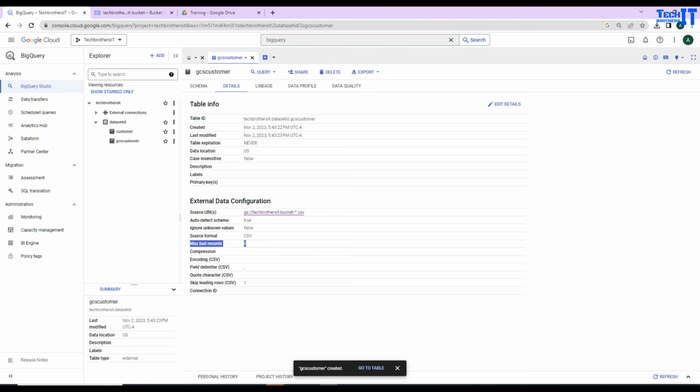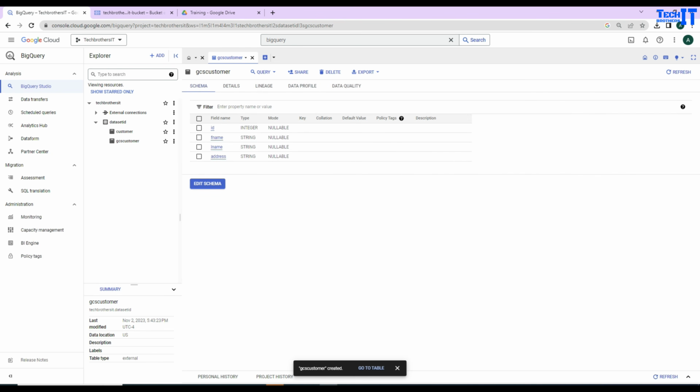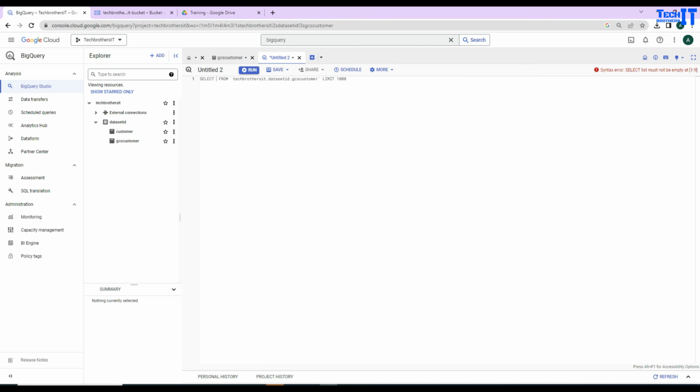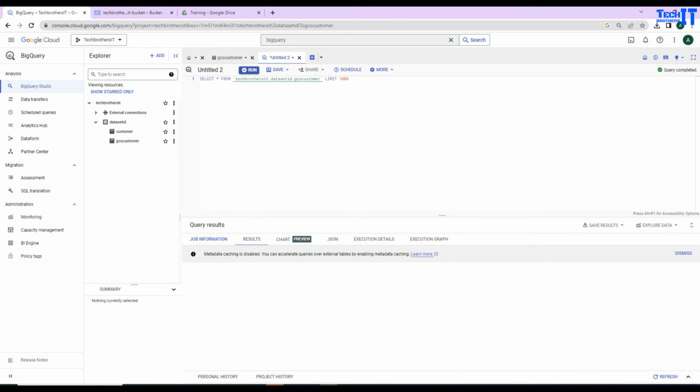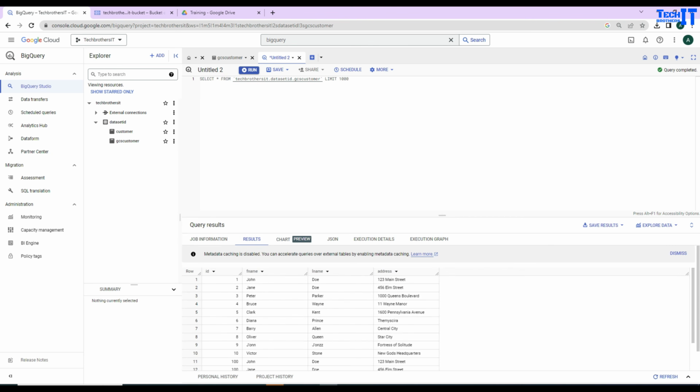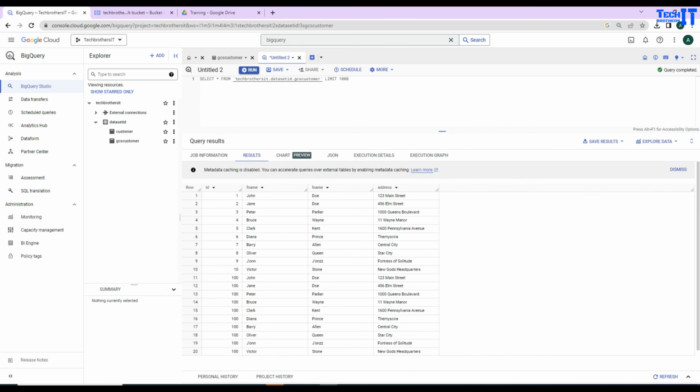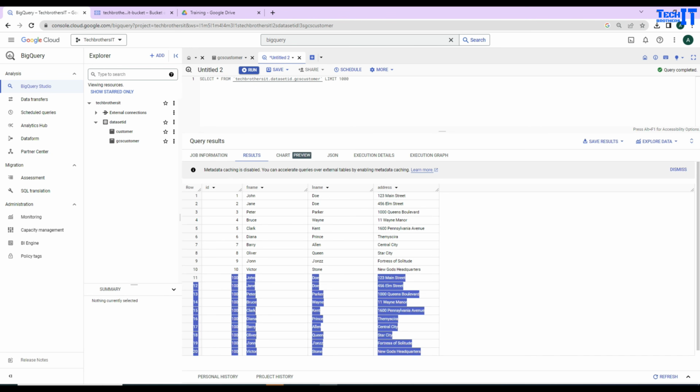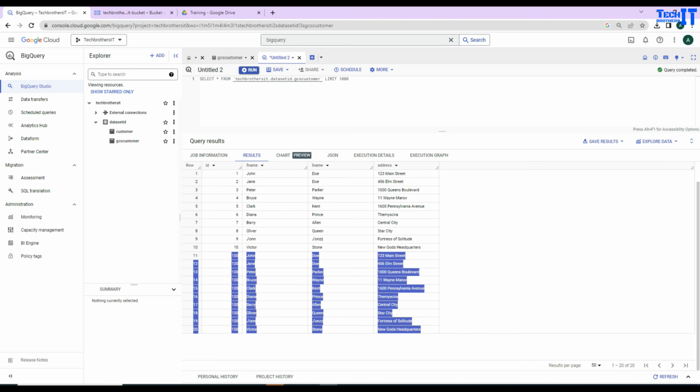Now you can go ahead and do more if you want to. But in my case, I'm totally fine with these settings, and I'm going to go ahead and query this. If you need to edit the schema, you can go ahead and edit as well. So select asterisk, that means select everything, from this GCS customer table, and under the hood that's going to read all the CSV files available in my bucket. You see right there, this data is coming from file 1, with IDs 1 to 10, and this data is coming from the second file. So it's reading the data from 2 files.